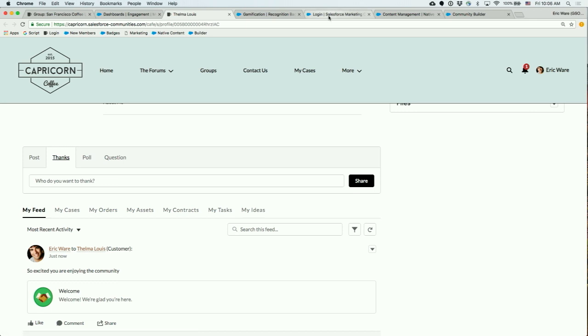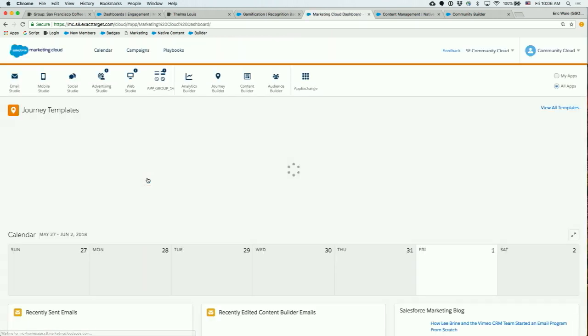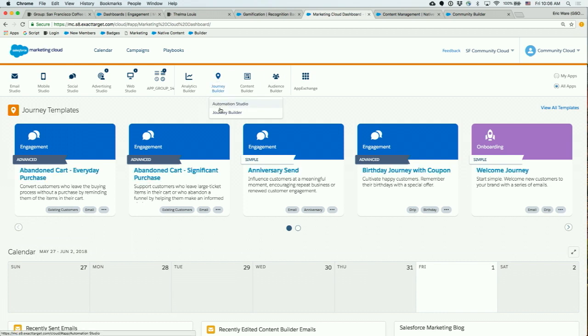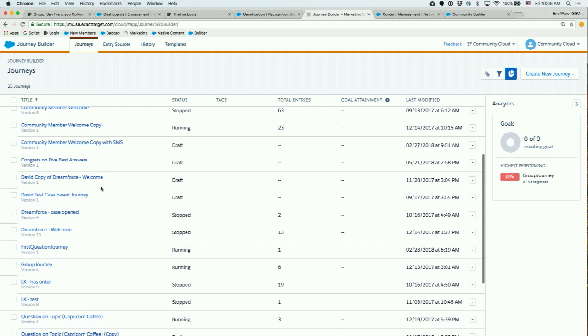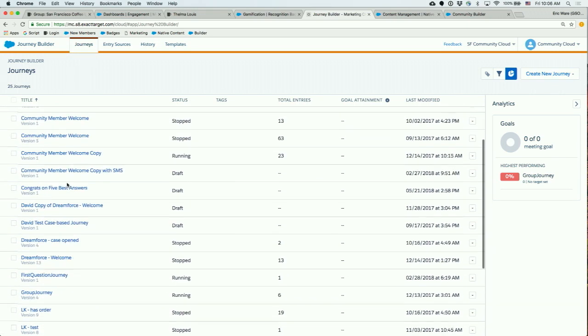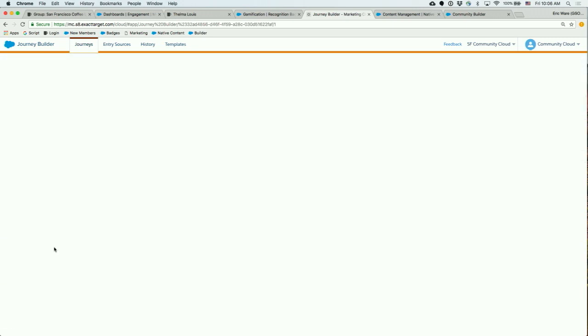The next thing that we'll look at is our integration with Marketing Cloud, because that, as I mentioned, is another great way to get connected to your users and to fire off journeys. So we're going to go to Journey Builder, and we're going to take a look at what it looks like when you set up a journey around best answers. As I mentioned, we've extended the number of journeys that we can have, and I just need to find our congrats on 5 best answers.